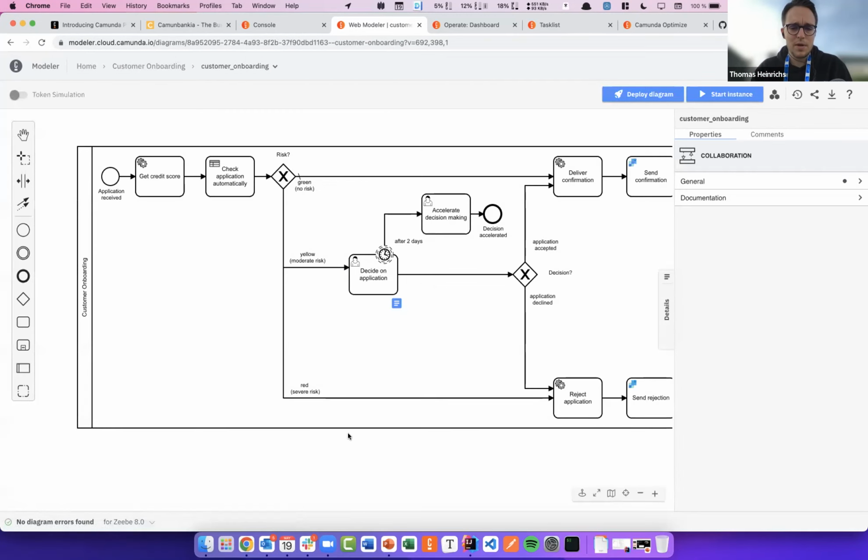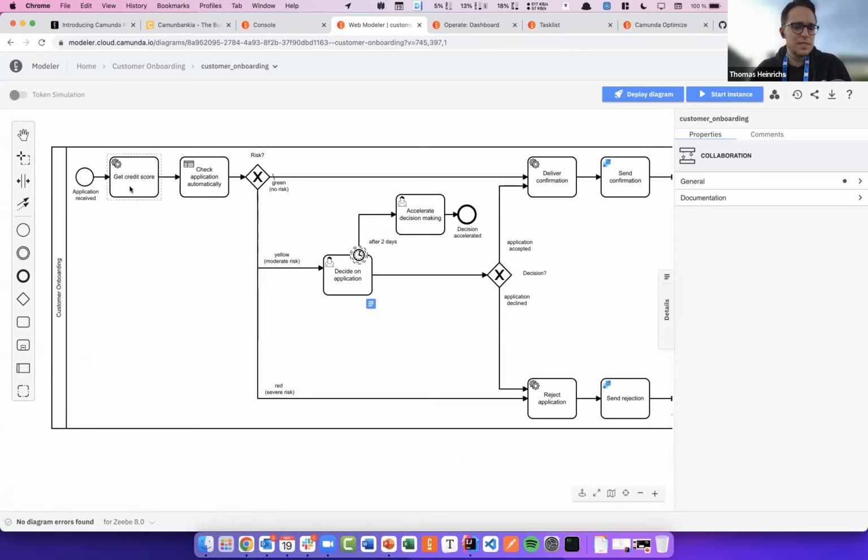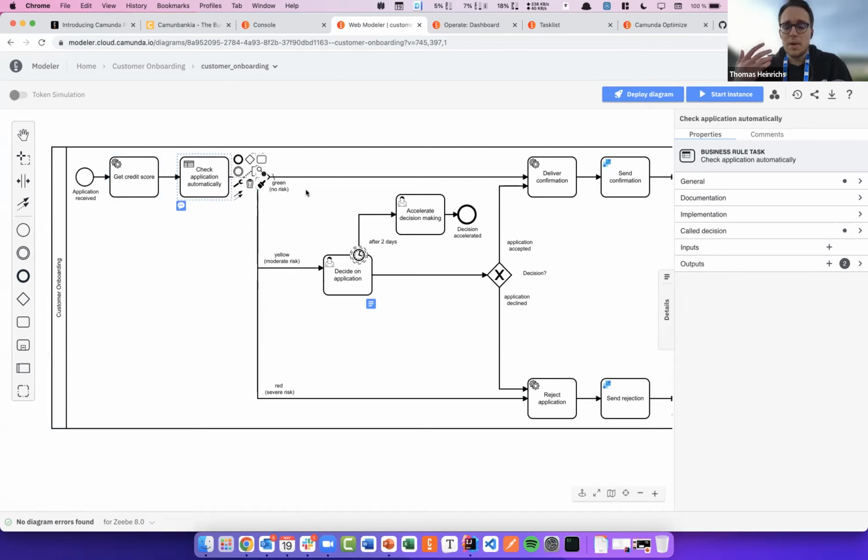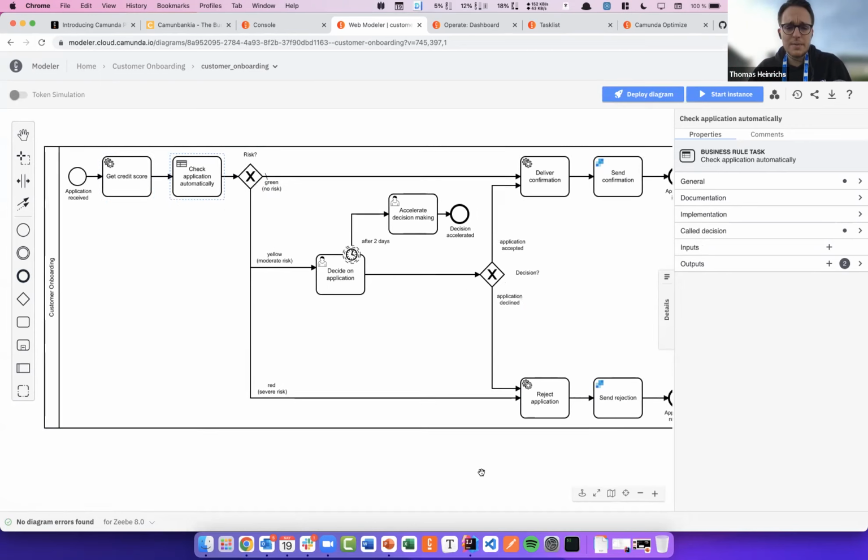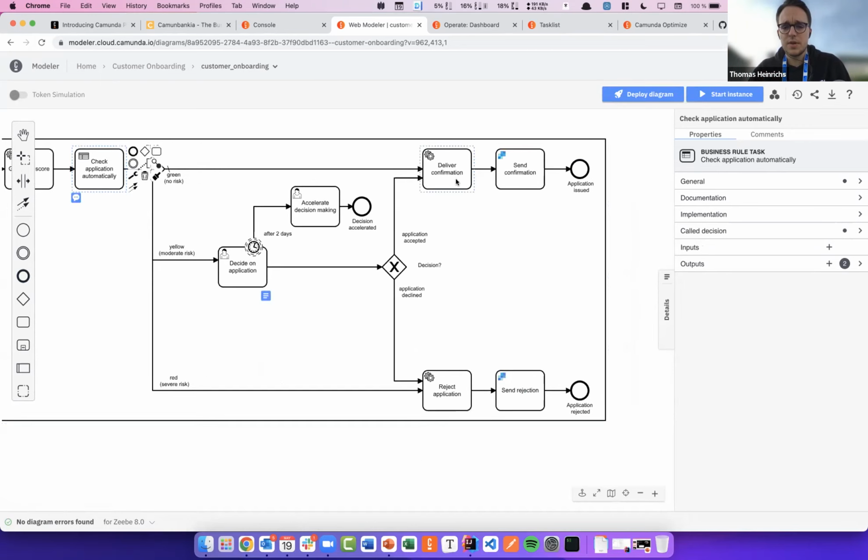And the BPMN one is not that complex. It does contain certain elements. For instance, we have a service task here in order to retrieve a credit score from a third-party system. We have a DMN table here in order to check whether there's a risk in the application, a moderate one, or basically none. And depending on that, we are either going to send the confirmation, or reject it, right?